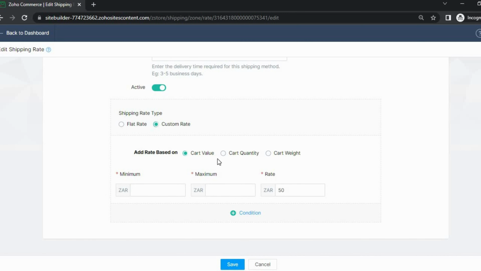If you then want to put the custom rate based on cart value, cart quantity, or cart weight, you can then do that. Then you'll need to put in the minimum and maximum options that can actually be considered for that particular value, whether it's the cart value, cart quantity, or cart weight. And then you obviously have to put in the rate. So for me, I'm just going to say, for example, if the cart value is 600, the cart value must be between 600 and 1,000 rands.